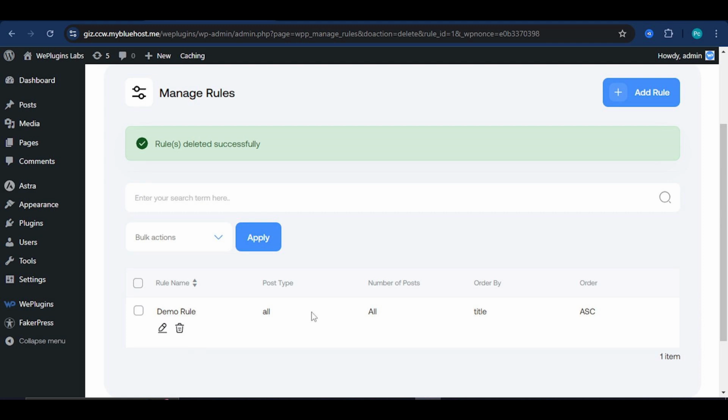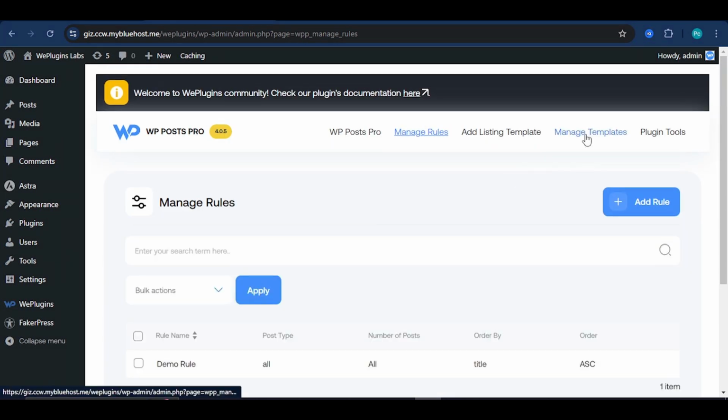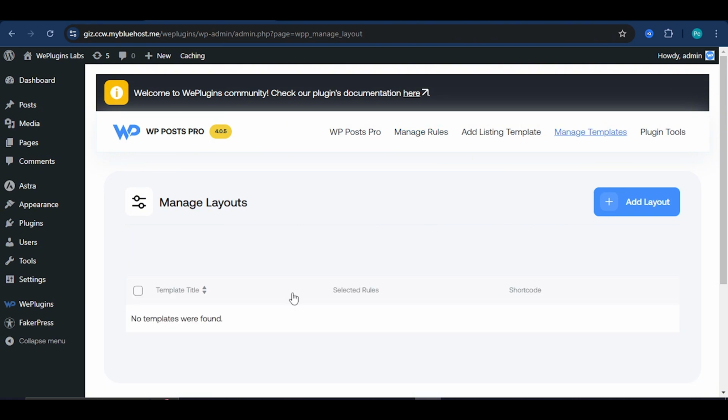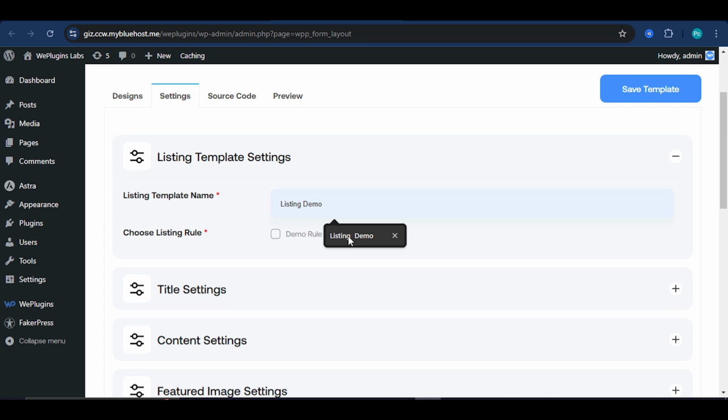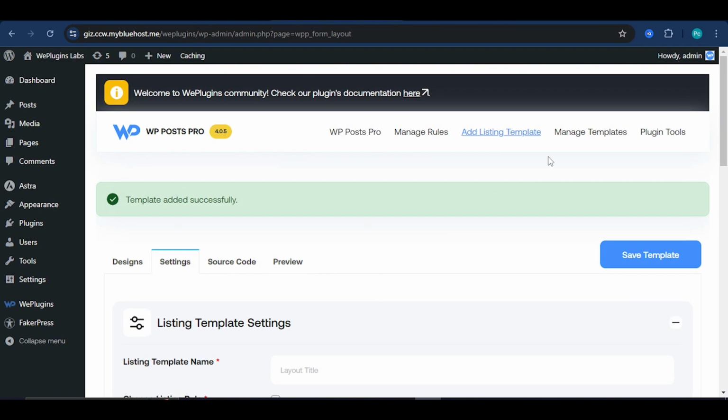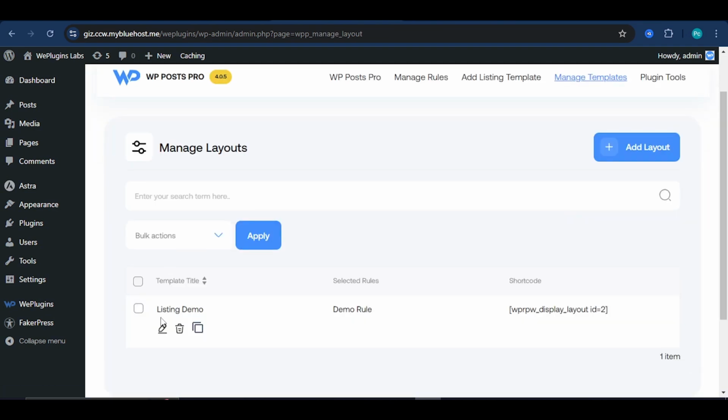Now we need to create a listing template. You can create that by going to Add Listing Template or Manage Template. Just click on Manage Template. Now click on Add Layout. Now just write the title. I'll go with Listing Demo. Now just select the rule that we've just created. Now just hit Save Template. Now go to Manage Template. Now as you can see, this is the template that we've just created.